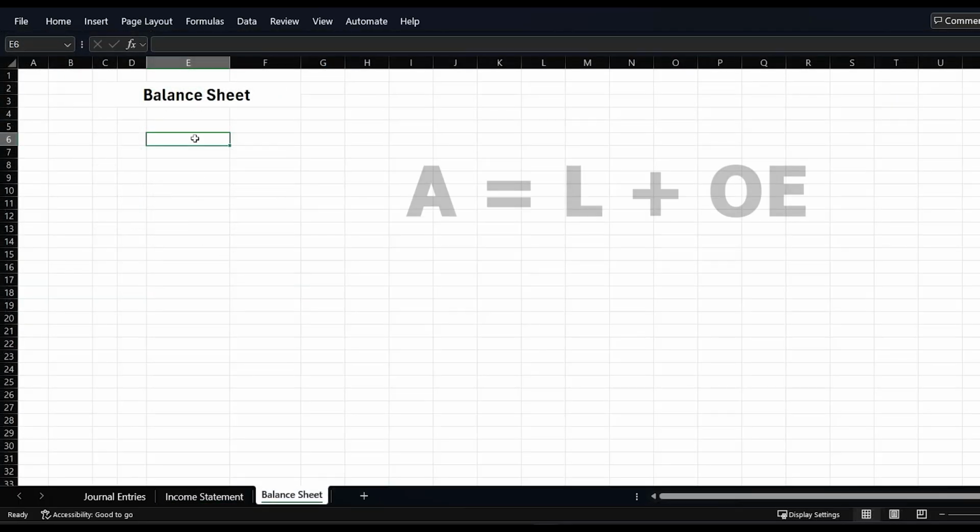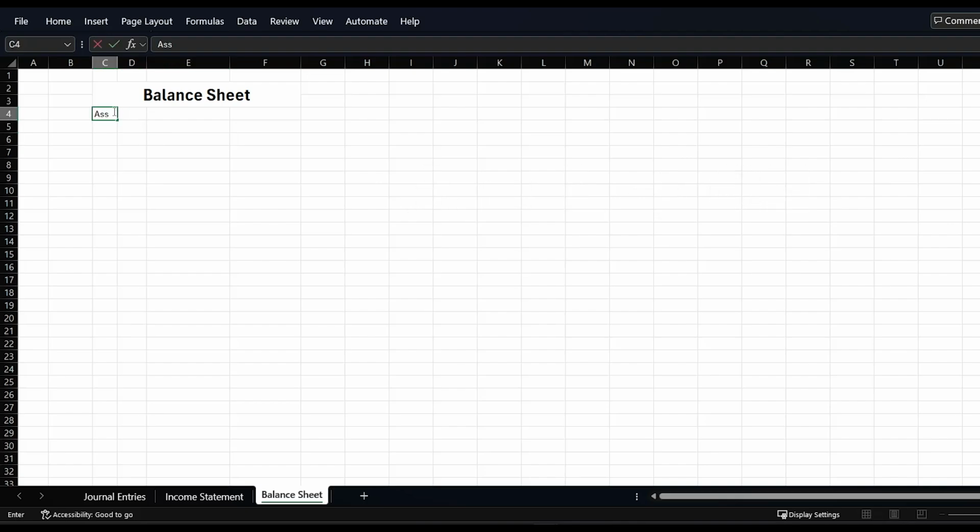The balance sheet equation is assets equal liabilities plus owner's equity. Knowing this, our first header is going to be assets. I'm then going to find all our asset accounts in the trial balance and link them to here. I'm now going to sum up our assets under the header total assets and use the same function as earlier. For the liabilities, I'm going to do the exact same process as for the assets.